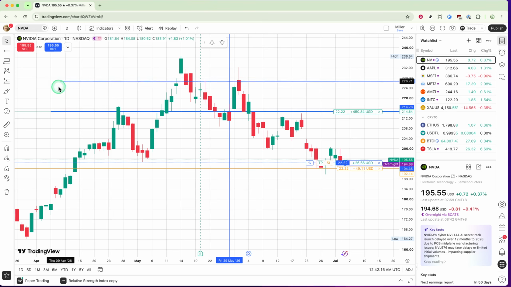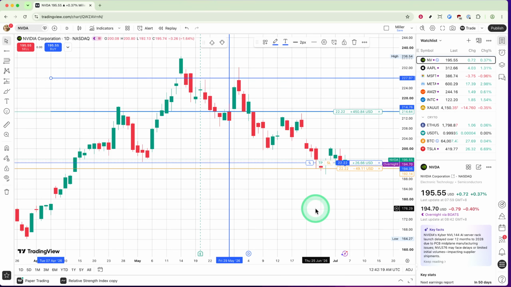Using these rays can make it much easier to quickly identify key price levels, helping you better plan your trades and analyze the market. And there you have it. By combining vertical lines and horizontal rays, you can create a well-organized and informative chart that's tailored to your trading needs. These tools are simple yet essential for any trader looking to improve their technical analysis.